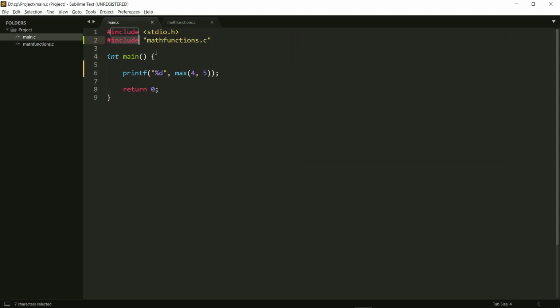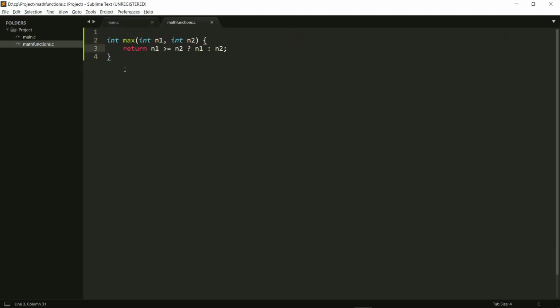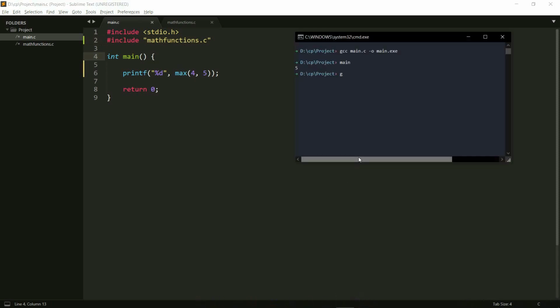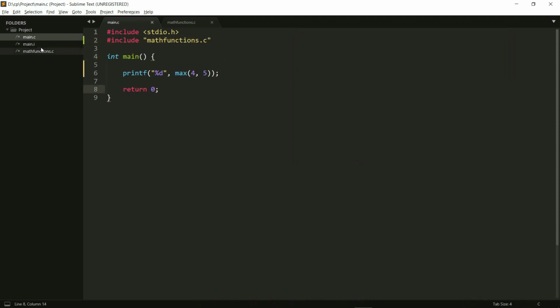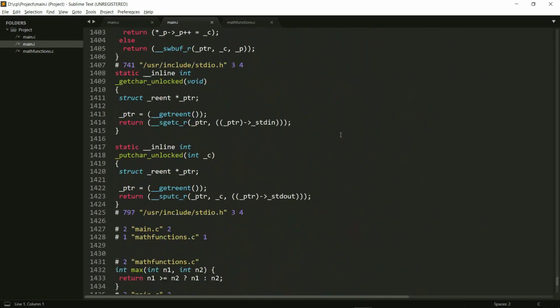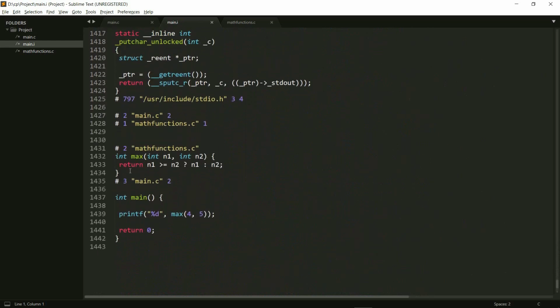When I do a #include, if you remember, it takes the entire contents of this file and puts it right here instead of this statement. That's what's happening here, and we can confirm that by looking at our preprocessed file. The way to do that is to do gcc -E main.c -o main.i. Main.i is my preprocessed file. So let's open that and scroll to the very bottom. Here, you can see I have my entire max function which has been copied into my main file.